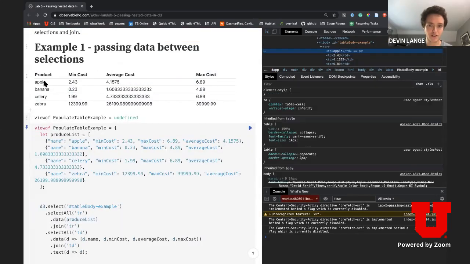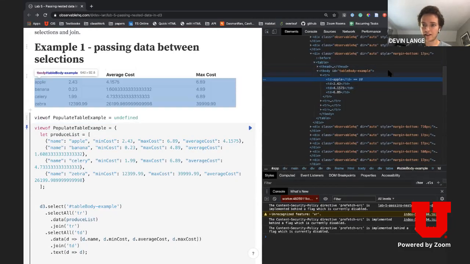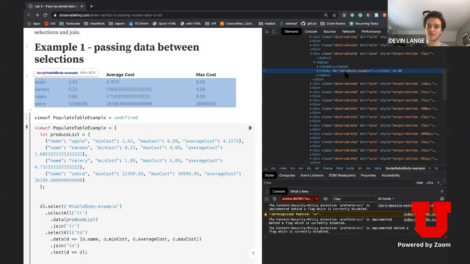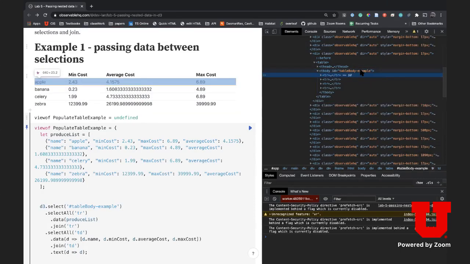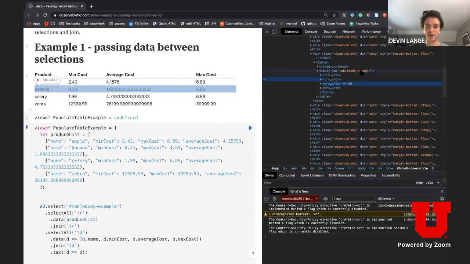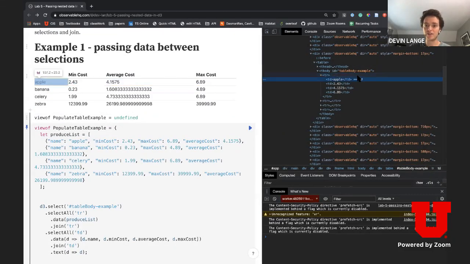Yeah, so the easiest thing to do is probably to look directly at this tbody. This is that body element that starts off empty. At the beginning here, we select that body, and then we add these 4 rows, those 4 TRs, and we add 4 of them because we have 4 objects in this produce list. And then for each of them, there are going to be 4 TDs.